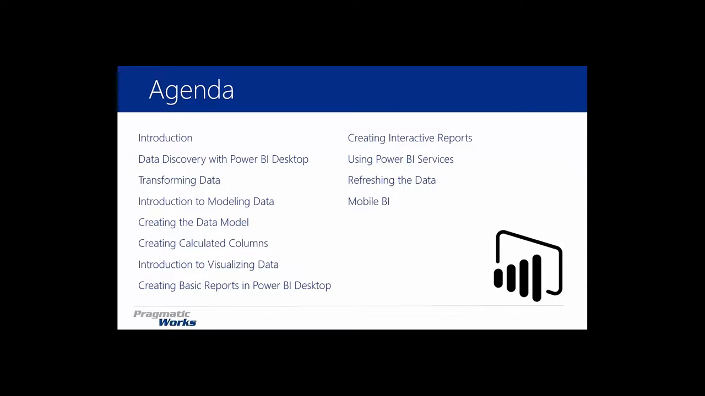And then we'll get into data modeling. So once I've got the data in from the different data sources that I have, how do I actually organize it to eventually build some reports off of it? And that's what we'll talk about during the data modeling section. So we'll talk not only about an introduction to what data modeling is, we'll also get into the details of how you can actually create your own data model.